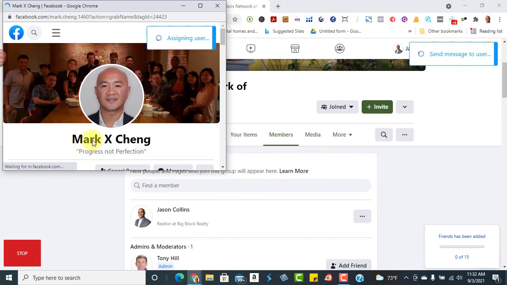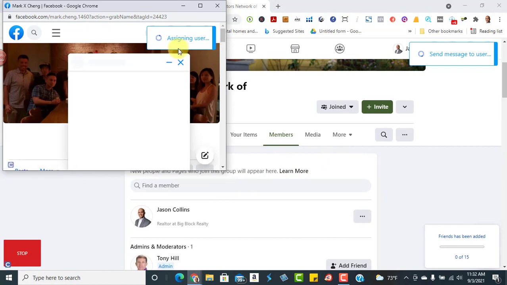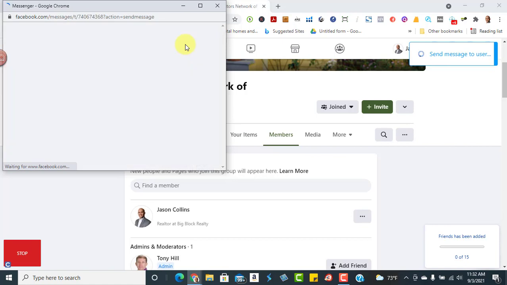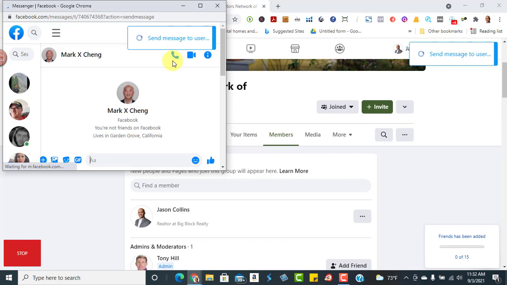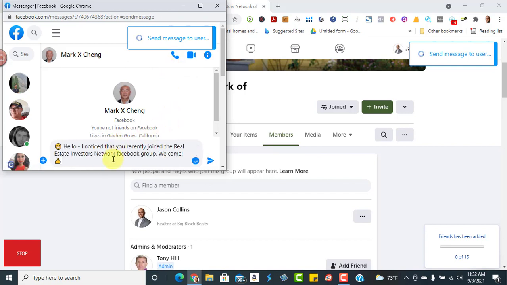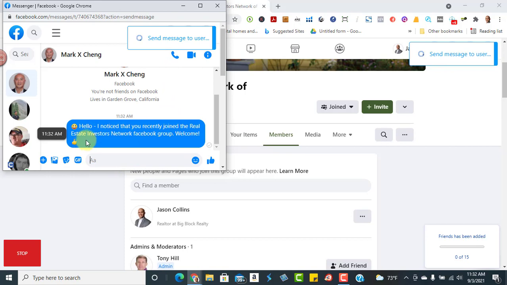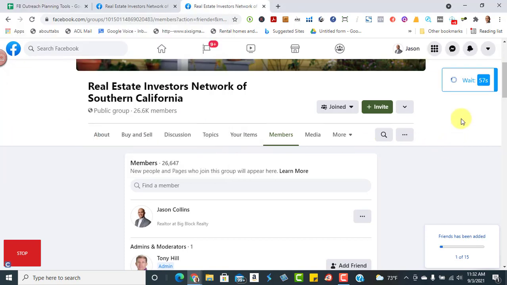So for Mark, it's assigning that person the tag. It also sent them a friend request. And the message. And it's going to wait another 50 to 65 seconds because it alternates based off of that range. And it will send the next person a message. And so we'll just wait, and so you can see how this works.